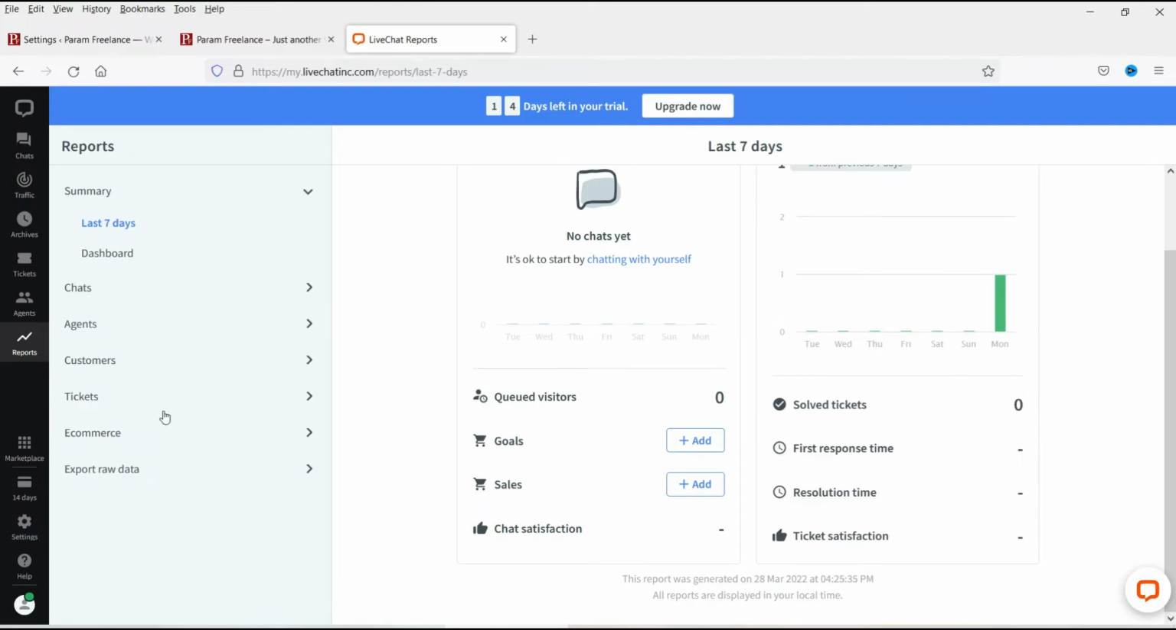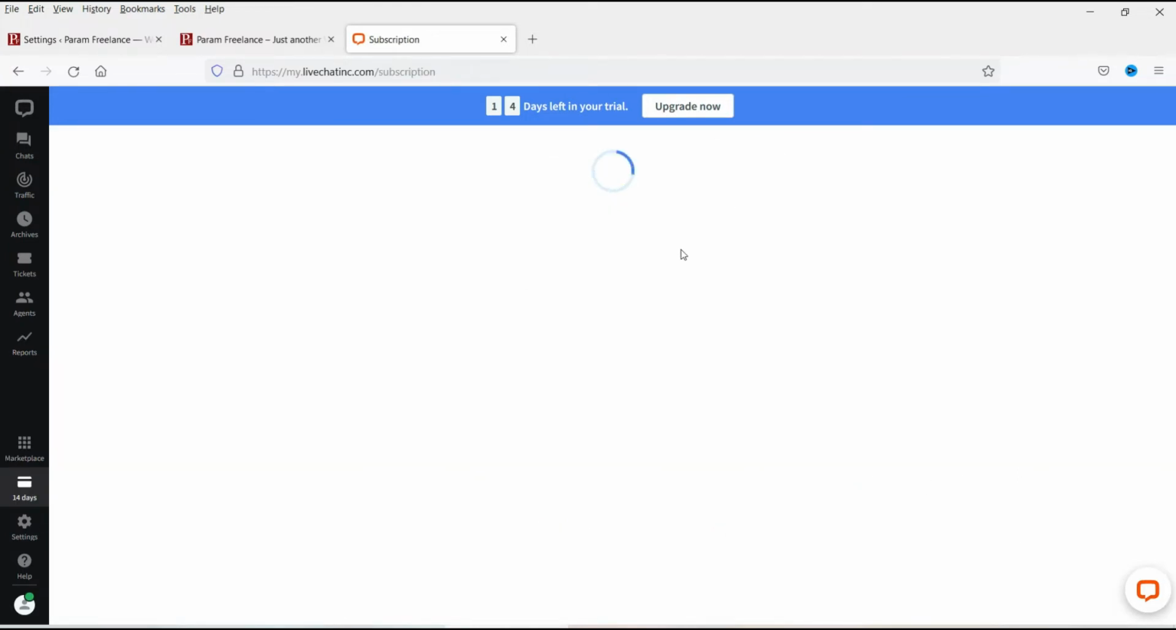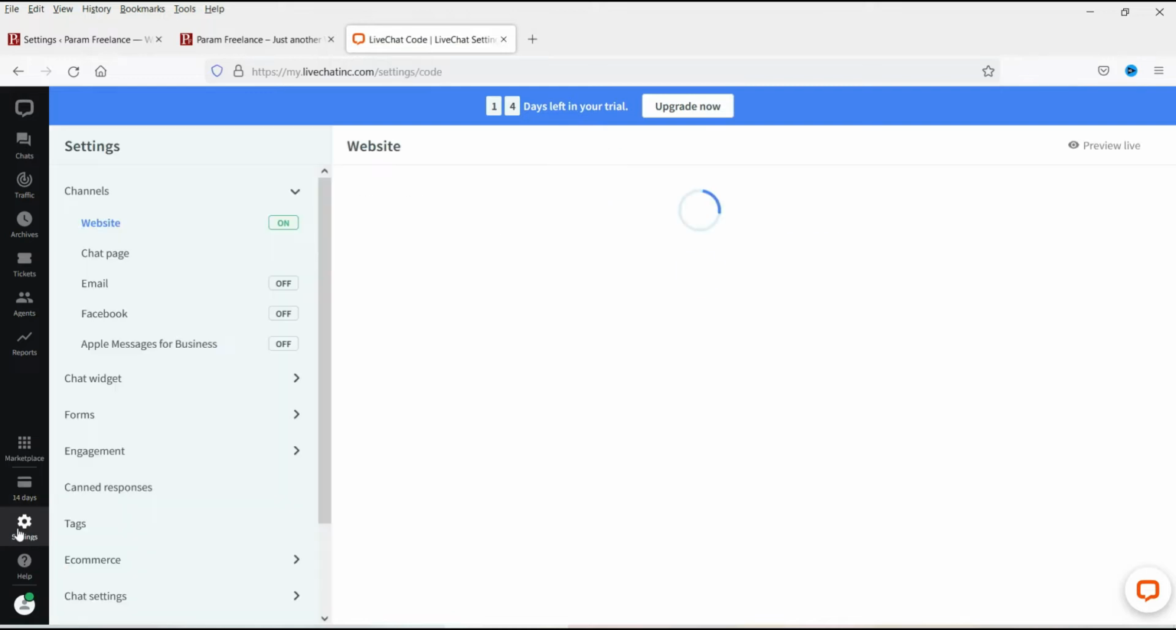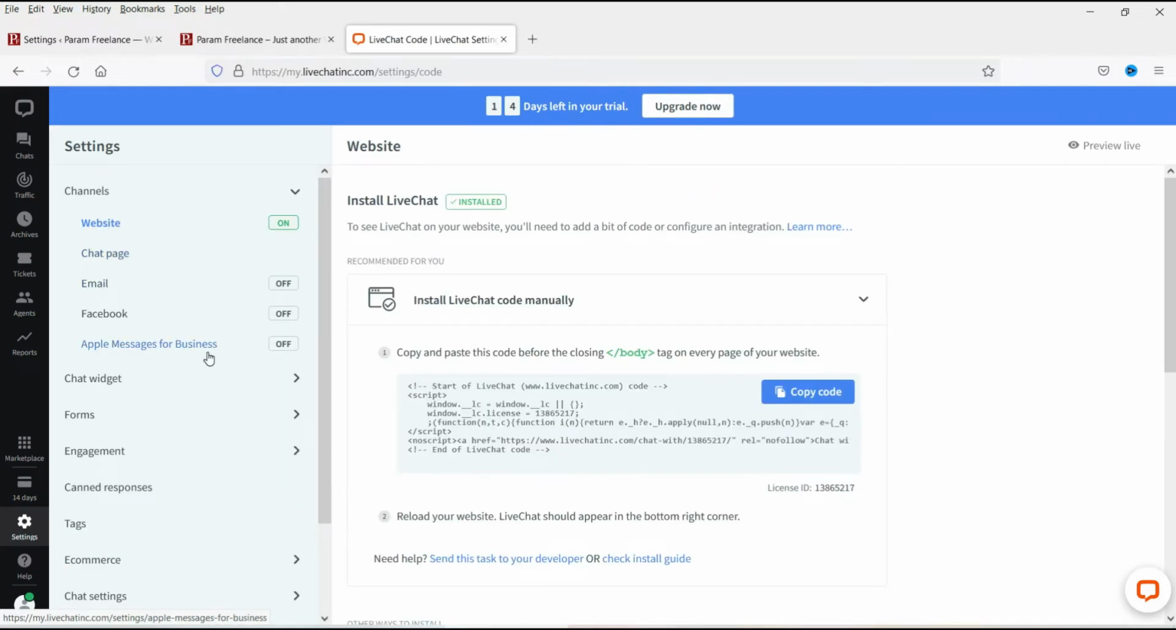You will see all the reports here. It says that 14 days free trial. These are the settings. Now you can manage the look. You can modify the look of the chat. You can also change the name of the agents.